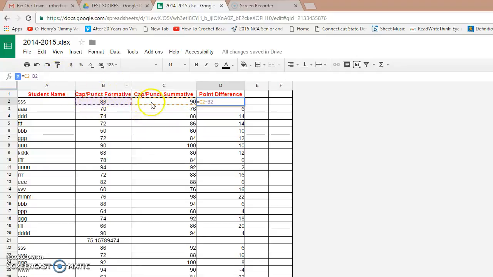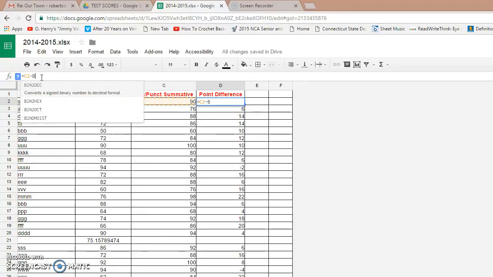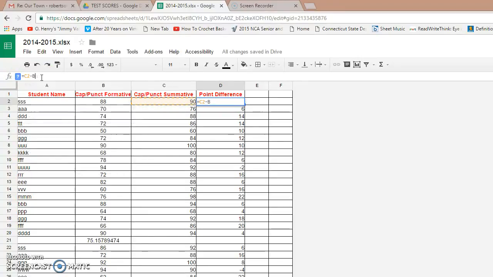So what I wanted to do is to subtract B2, this box for student SSS, from C2. So I tell it to, in this box, I want my formula to equal C2 minus B2. Oops, B2. And by doing that, it will give me the math. It will do the math for that.